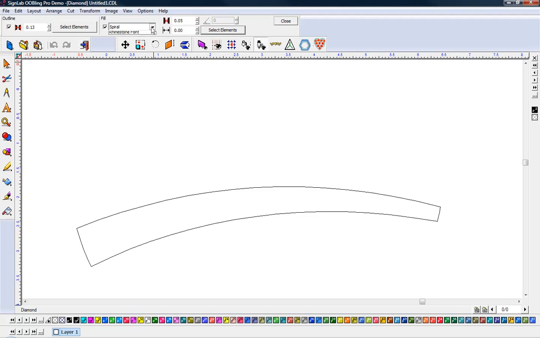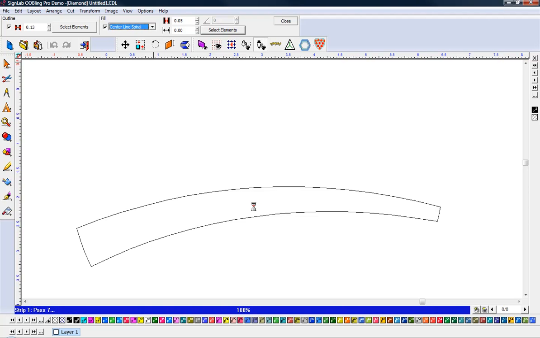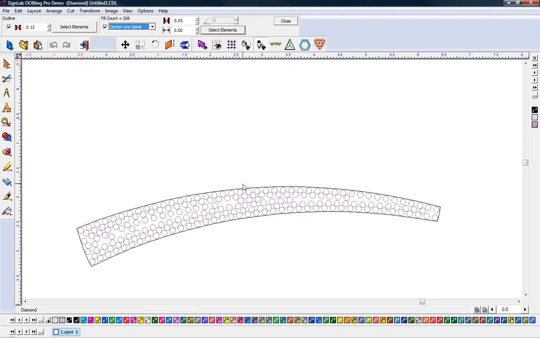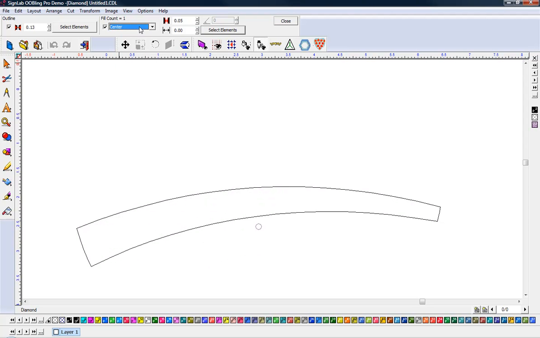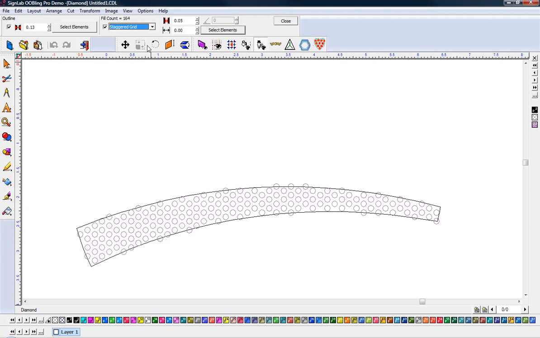Let's see here. Let's take a look at the centerline spiral. Sometimes you get different results depending on the settings, and so now you can see the result that you get with that. It's a bit of a, I don't know, doesn't really look like something that we would use. And then we could choose the random. That is kind of random, so that's probably not what we want to use. And then we can choose center, and yeah, that's not staggered grid.